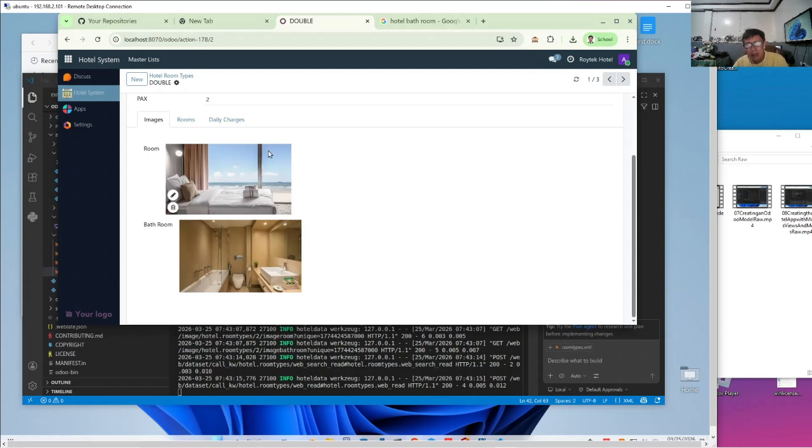In the next video I'm going to show you how to embed a user editable list in rooms and charges. In rooms we'll make it read only, and in daily charges we can make it insertable.